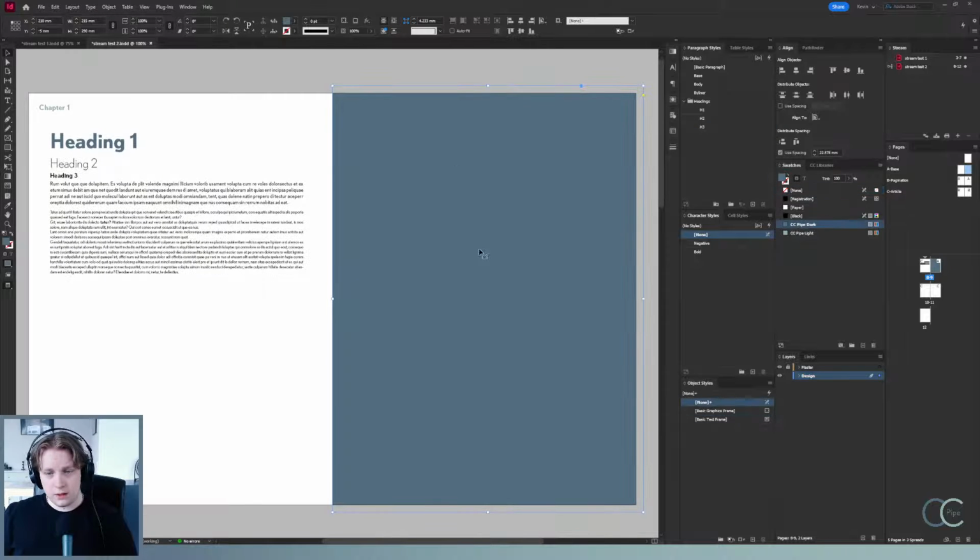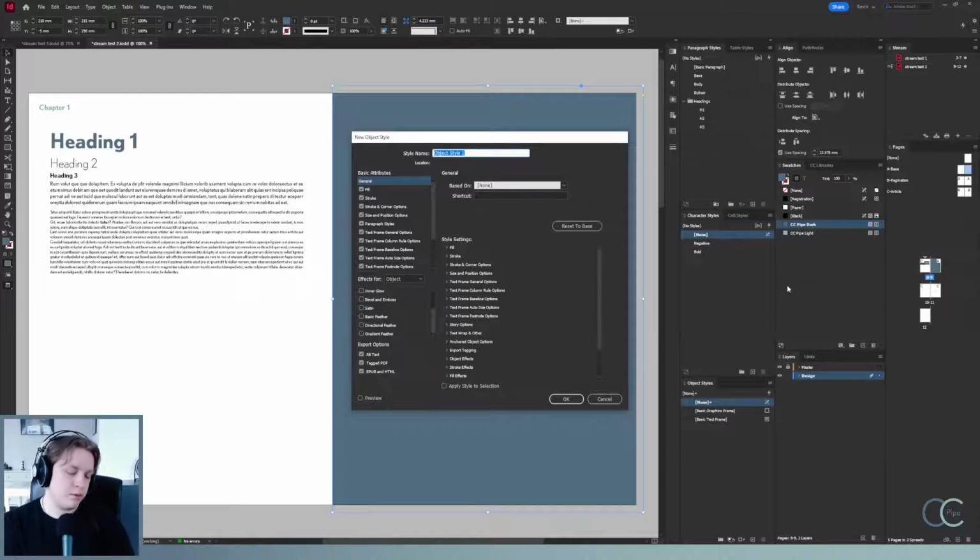So there we go. Let's make the object style. What will this be called? This will be called image right. And I really don't like the fact that all of these are activated by default in object styles. I feel like it should be the other way around and you activate the ones you want. So I usually turn all of them off.